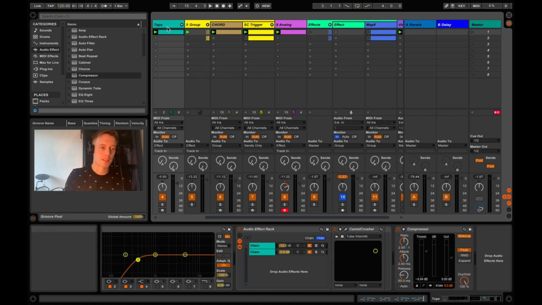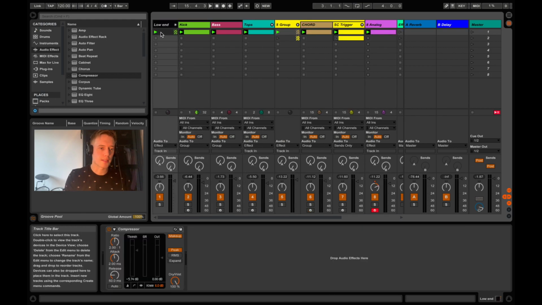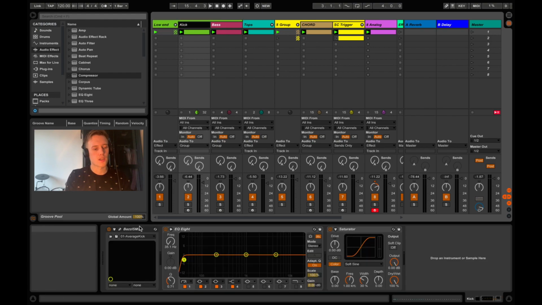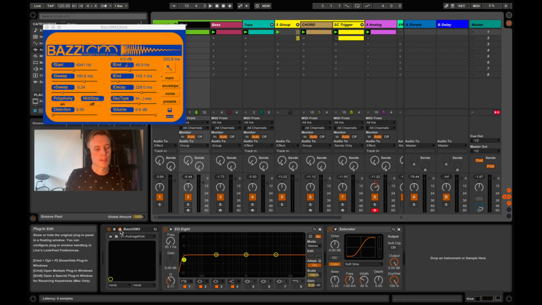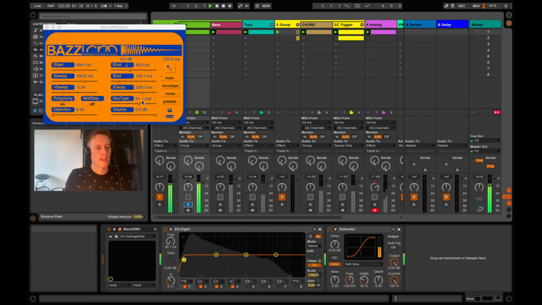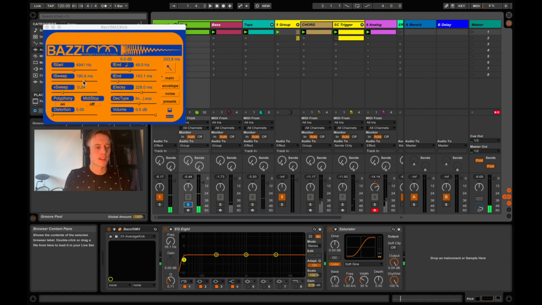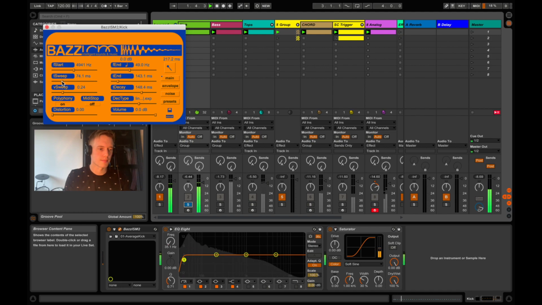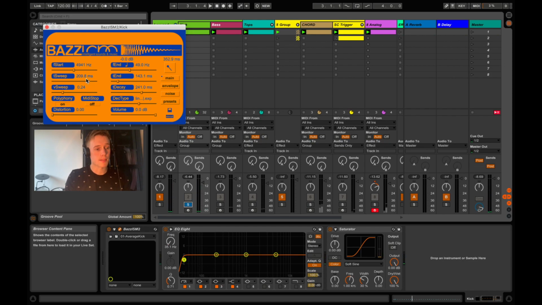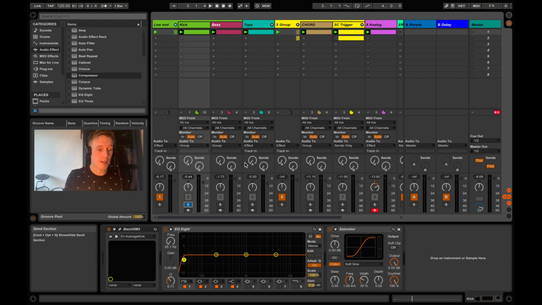Okay, so to get started, we have the low end group here, which houses the kick drum and the bass. For my kick drums, I use this plugin called Bassism. It's a nice little plugin, really. You can adjust the attack here in the sweep section. I like nice punchy kick drums, so this plugin's absolutely great for that. It's also good as you can tune your kicks easily with your song, so it gels well with the bass, which is very important.